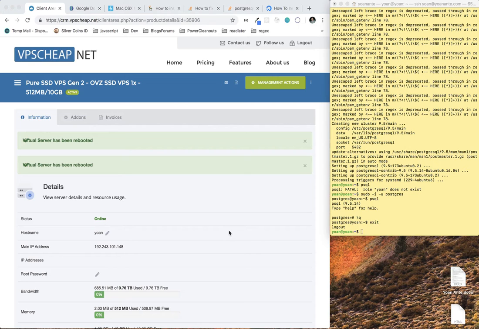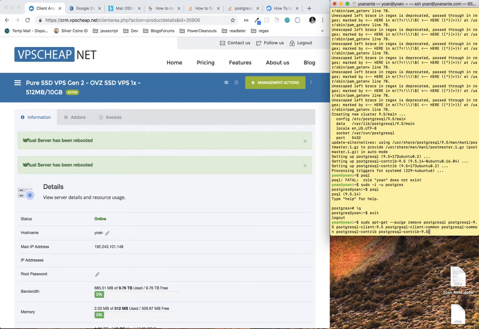So this is what we need to do. Let me get my stickies out. We need to run this command, which essentially will remove Postgres completely, okay? And then we are just going to reinstall it. So I'm going to put this in the description of the video.